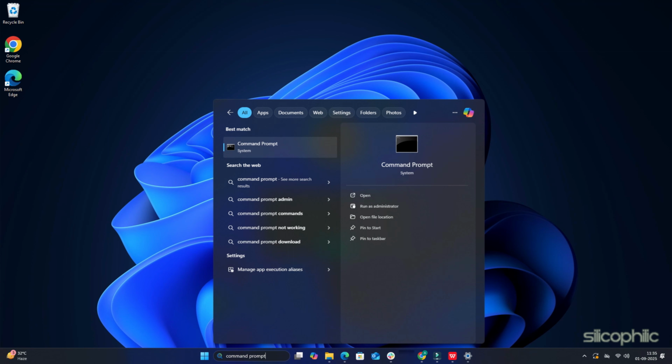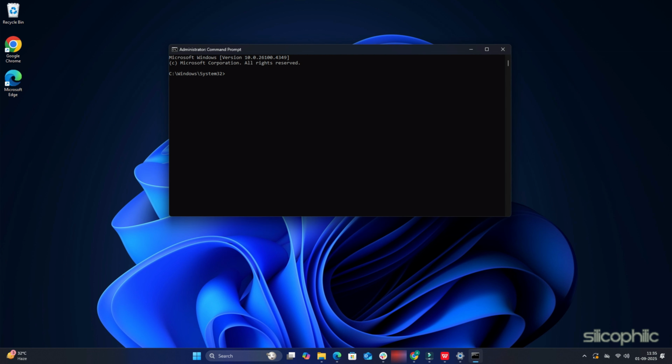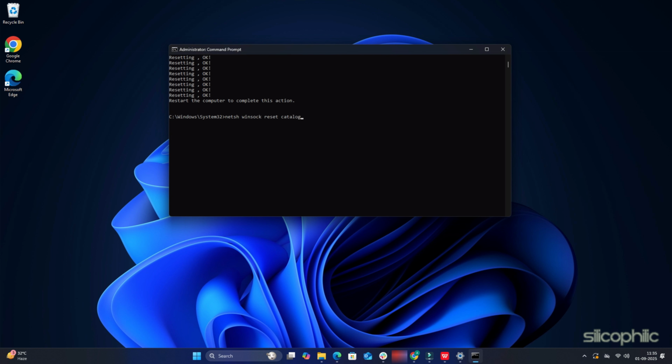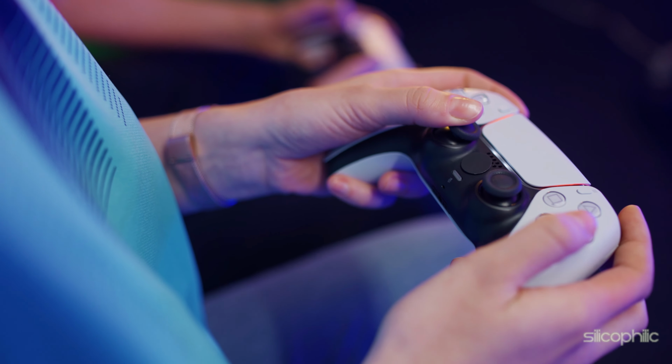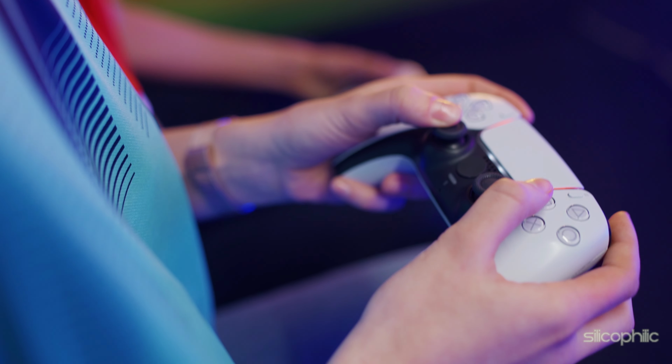Type CMD in the Windows search bar and right-click on command prompt. Choose the Run as Administrator option, copy and paste the following lines of commands in the elevated command prompt window and hit enter each time. ipconfig /flushdns, ipconfig /release, ipconfig /renew, netsh int ipv6 reset reset.log, netsh winsock reset catalog. After running all of the above commands, check if you can play your Minecraft without any errors. If not, then change DNS.